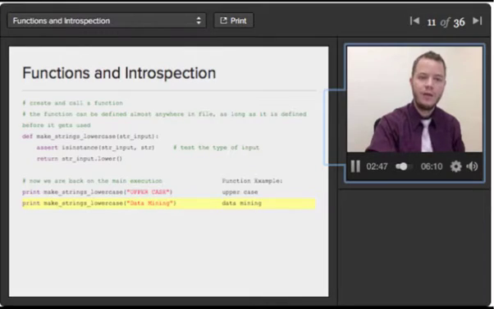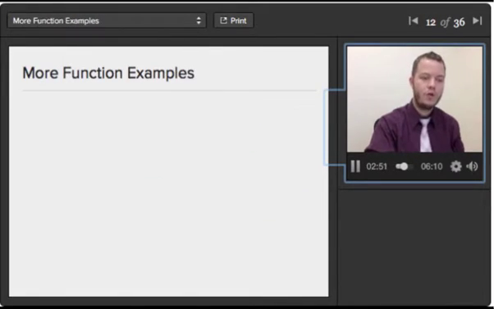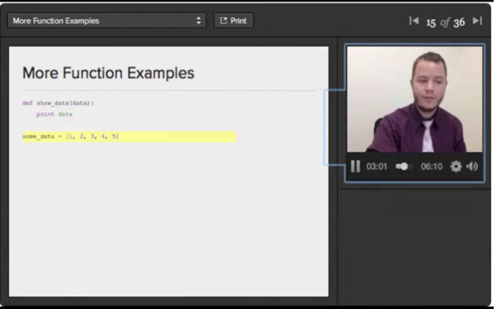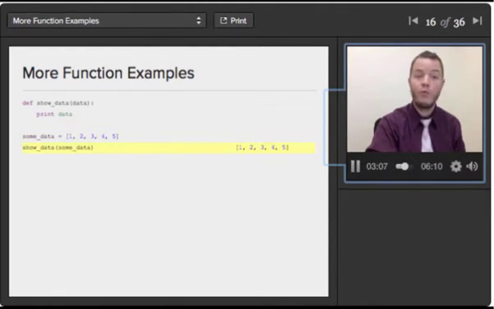Okay, let's do something just a little more complicated. So let's define a function called show_data, and I'm going to put data into it, and the only thing that it's going to do is print that data. So there is no return type here. So if I were to say some_data equals a list, and I call show_data on this, it's going to print out that data regardless of the data type that I put into it.